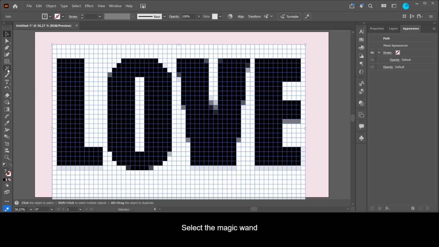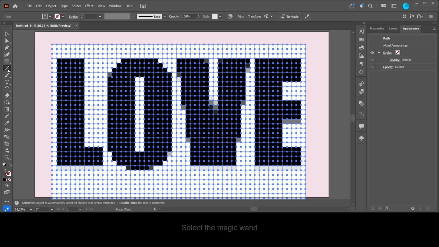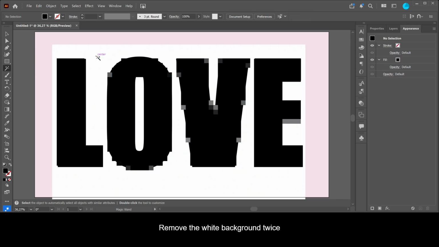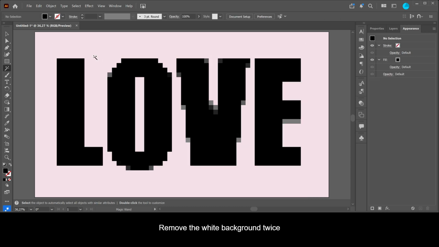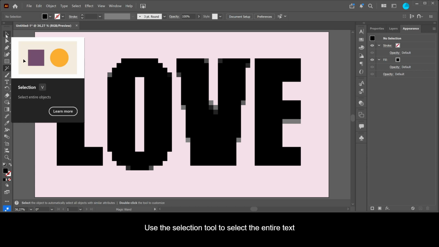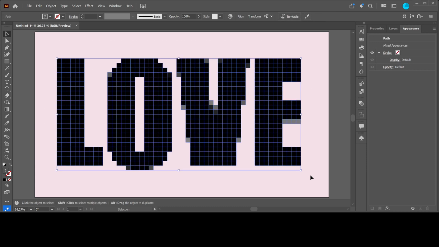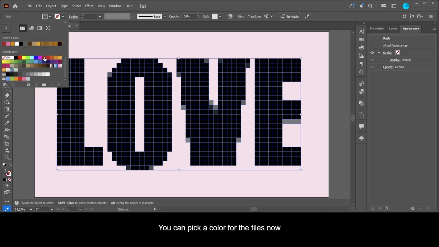Select the magic wand. Remove the white background twice. Use the selection tool to select the entire text. You can pick a color for the tiles now.